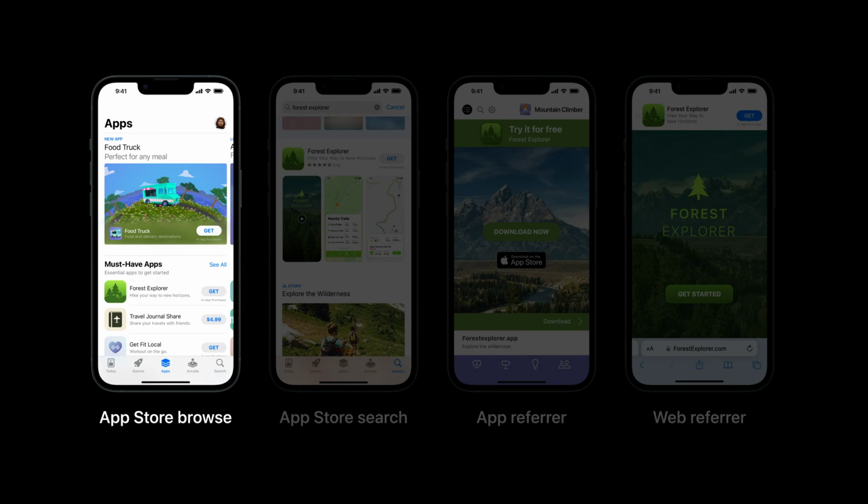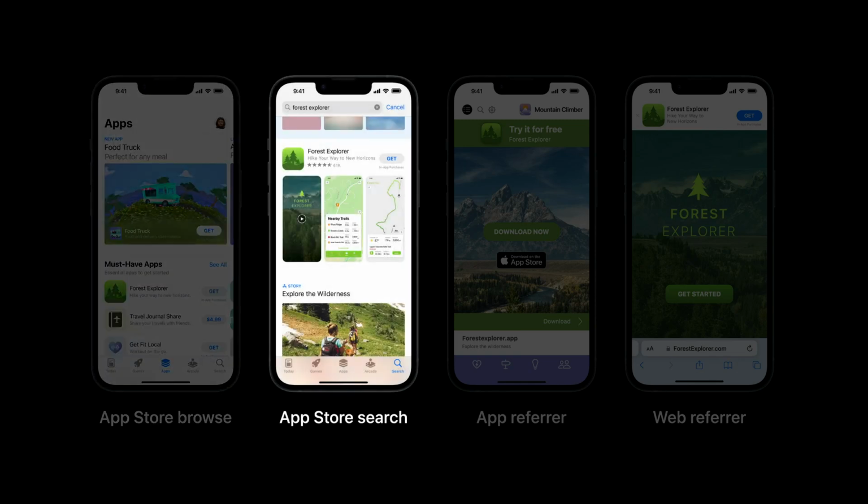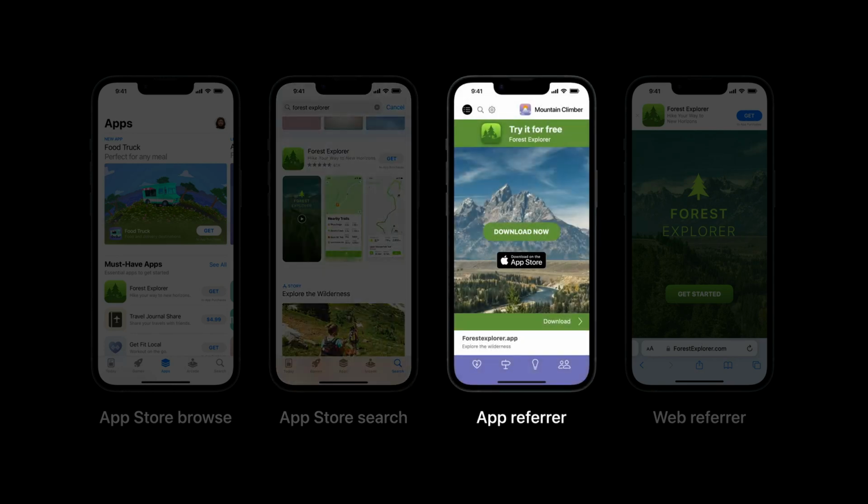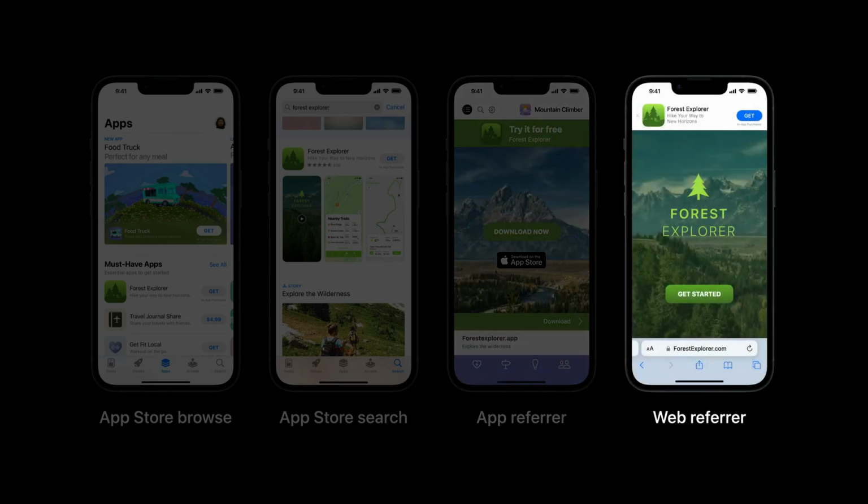App Store Browse refers to when someone finds your app when browsing the App Store on the Today, Apps, and Games tabs. So if you get featured or appear in the top charts, then you'll likely see a lot of people coming from Browse. Search refers to when someone finds and downloads your app after performing a search on the App Store. App Refer is counted when someone discovers your app inside another app on the App Store, for example, through an in-app advertisement. And lastly, a Web Refer occurs when people tap on a link on a website in Safari and download your app from there, such as through a web advertisement.